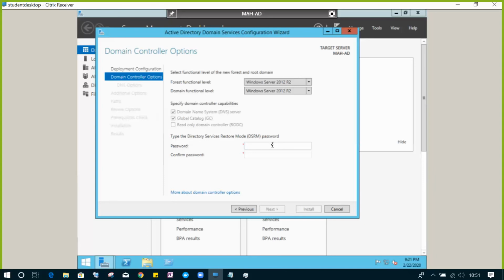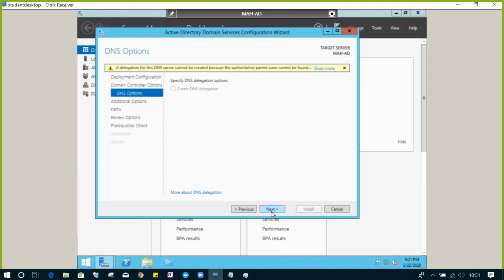I am providing this password: Password@123. The P is a capital, the remaining are all small, @123. Password@123. This is the DSRM password. So today I am creating the DSRM password. I will not use this password unless I am uninstalling the domain controller.